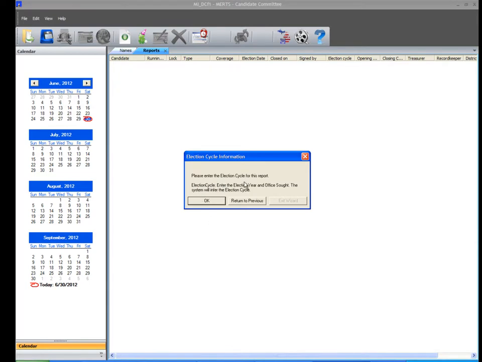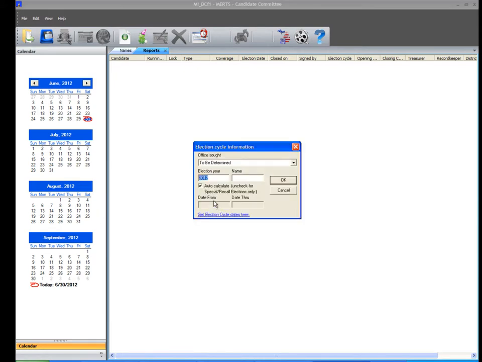Next, you will be asked to enter election cycle information. Select OK to continue. In the election cycle information window, the year will default to the next general election year. First, select the office sought from the drop-down menu. The election cycle dates will automatically fill in based on this selection. Next, create a name for the cycle. For example, a state representative running in the 2012 election could be named 11-12 2-year. Select OK to save and continue.